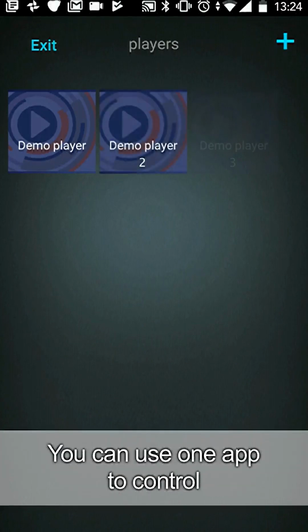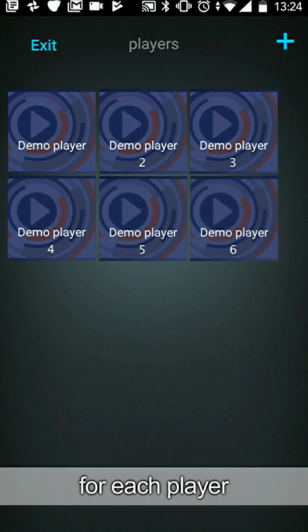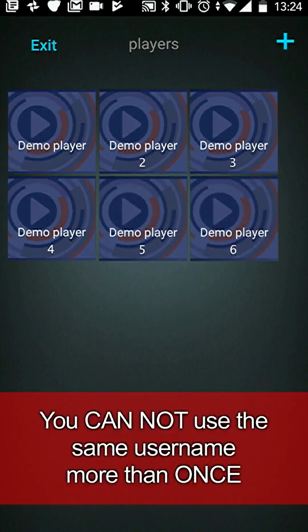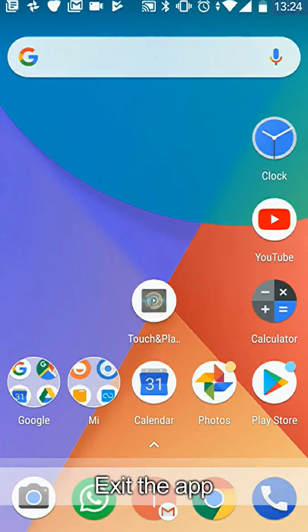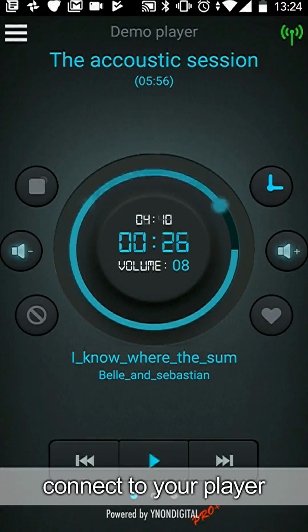You can use one app to control as many players as you need. Follow the same procedure for each player. Each player would need a unique username. You cannot use the same username more than once. Exit the app and open it again. The app will automatically connect to your player.